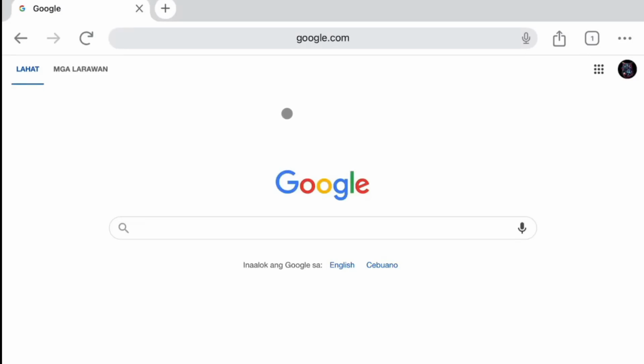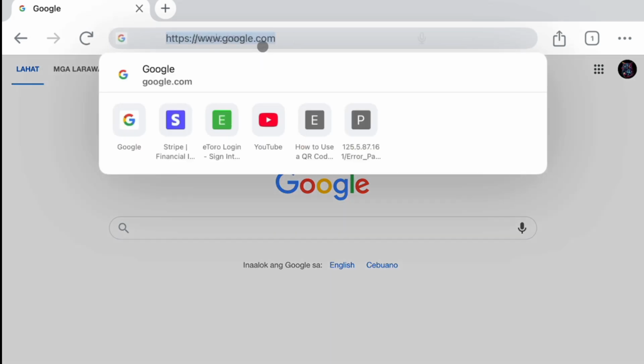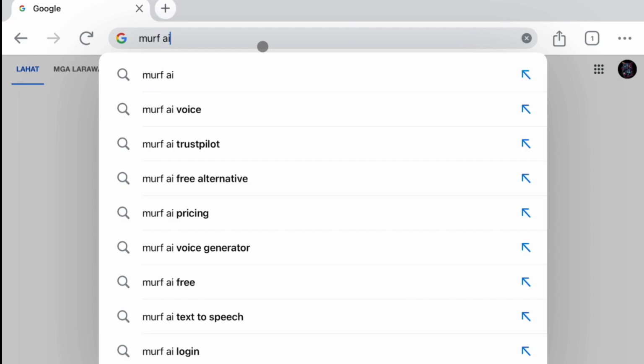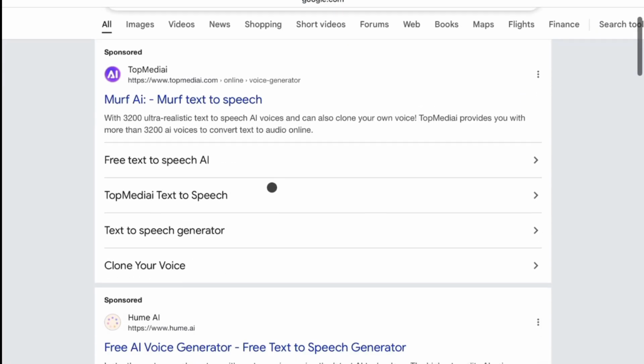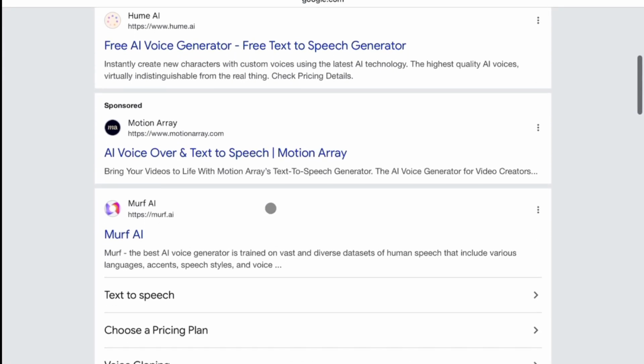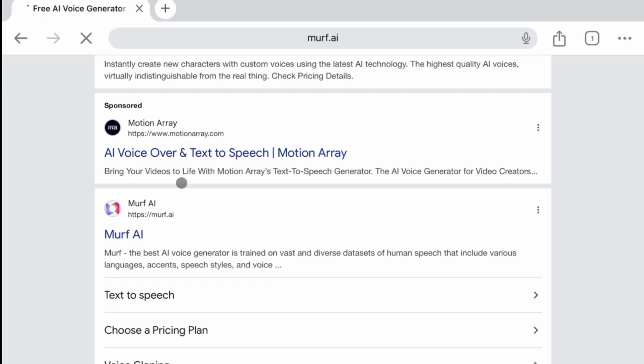I'm gonna show you how to download voice from Murf AI. So to get started, you have to open any browser and then search Murf AI. And from there, you have to scroll down and find Murf.ai. So you have to click on it.